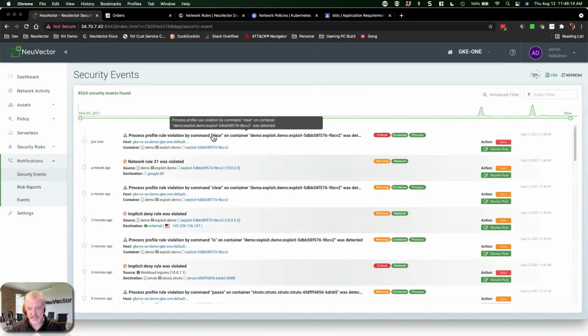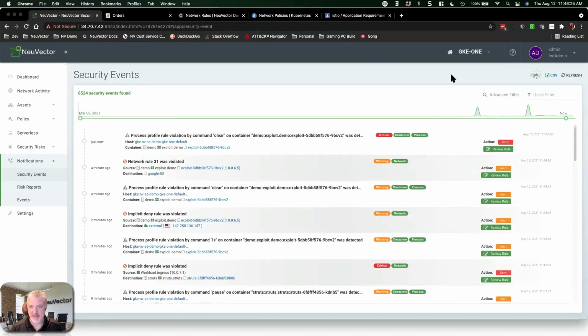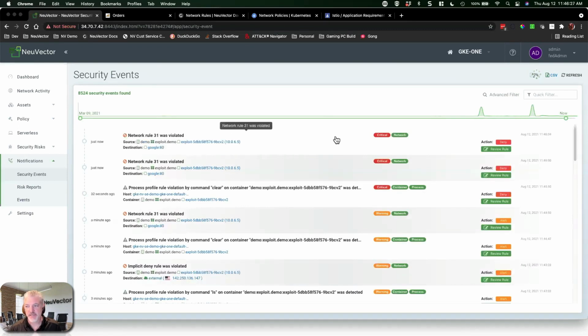Not getting a response, because if I go back to my notification security events, now, there's my clear. And I'm one step behind here in a moment. The notifications come a few seconds after the actual block happens. There we go. So you can see that rule 31 violated, and now we have a deny instead of the alert before. So we blocked that, that was happening. And there you can even see my clear command got blocked because that was a process rule. So we block at the network level, we block at the process level.